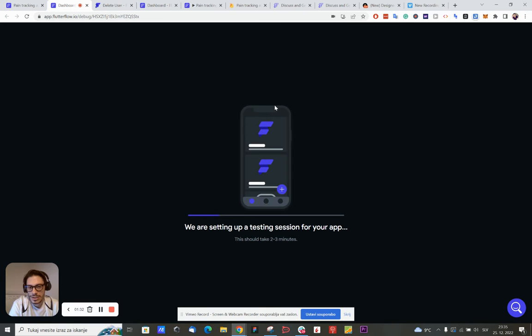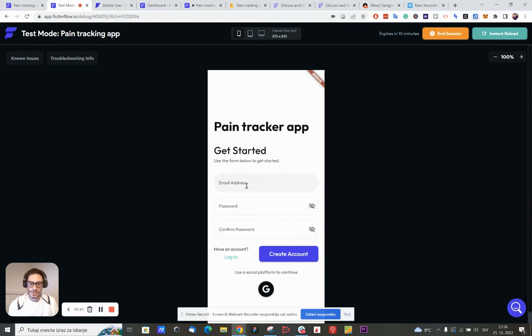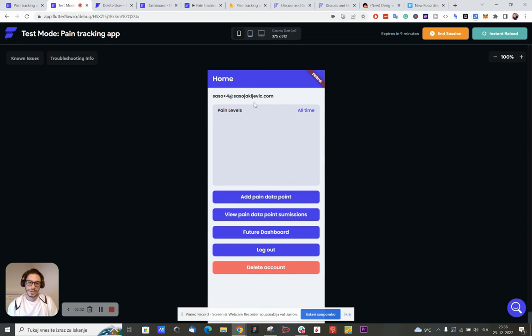And as you can see here in the app, which is still getting loaded, let's try it out. Adding passwords, create account. Okay, account created. We have it here.